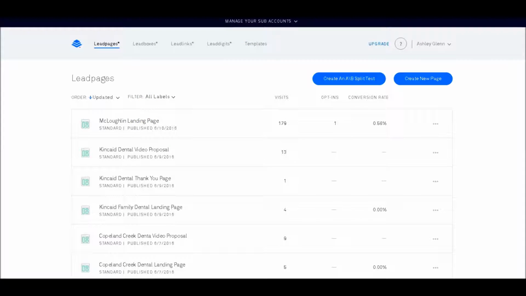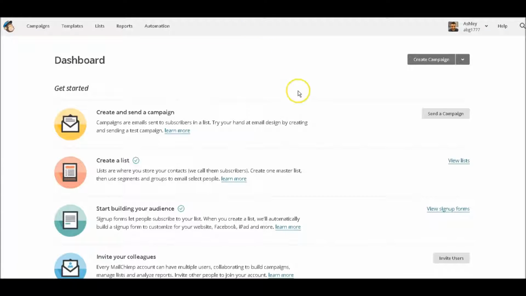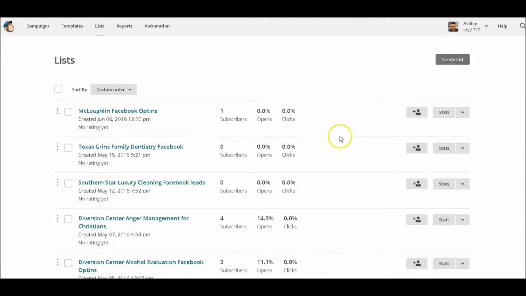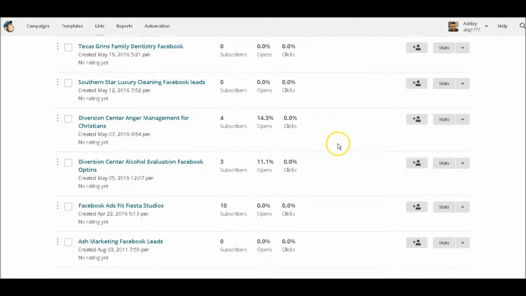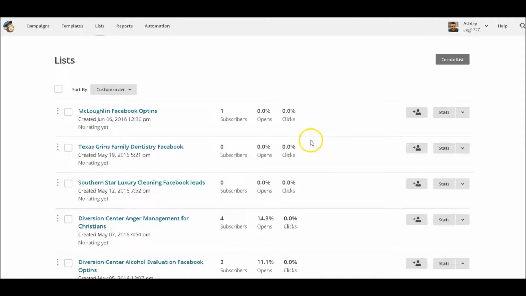The first thing we're going to need to do is go over to our MailChimp account. And within MailChimp, you can set up lists. I've already got several built. You can create a list. That's what we're going to integrate with lead pages. So make sure you have a list set up. That's pretty self-explanatory. I also do automated emails, but that's another video in itself.